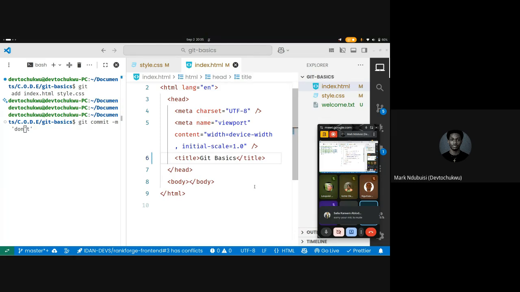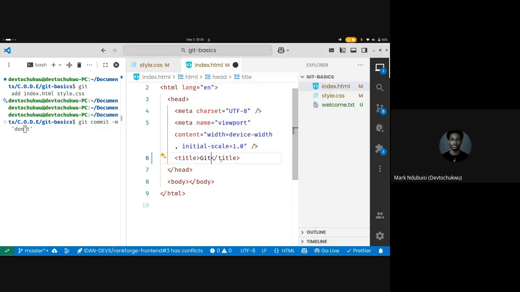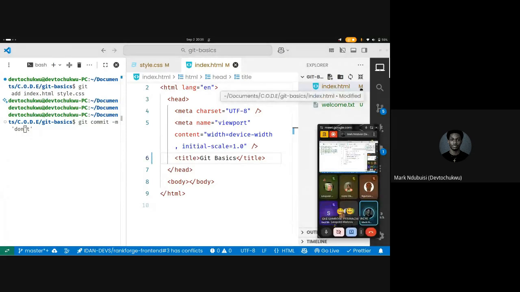So I said, Leopold, that I changed this thing from document to Git basics, and then I saved the file. So Git recorded a change in the file, so it marked that file as modified, which means that I have maybe tampered with the file, modified the contents of the file. I hope that's clear. That answers your question now.